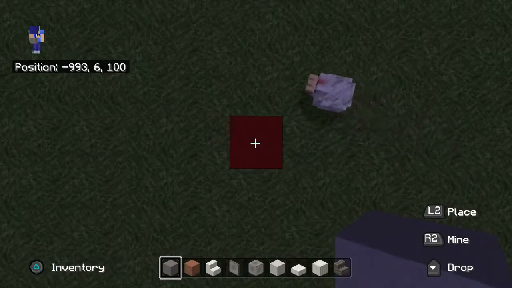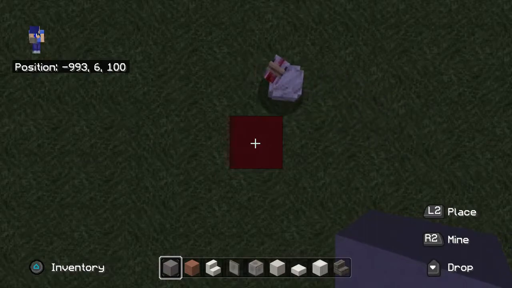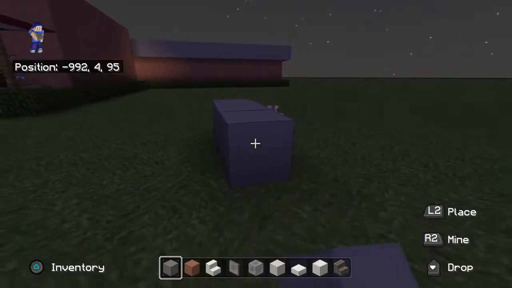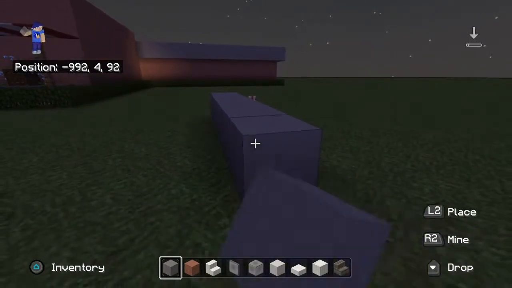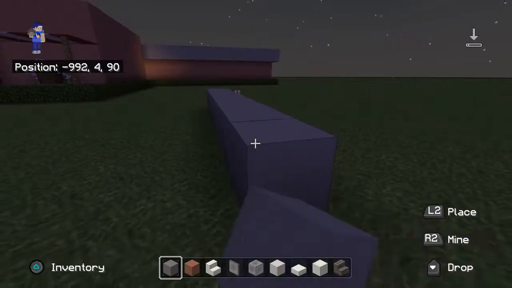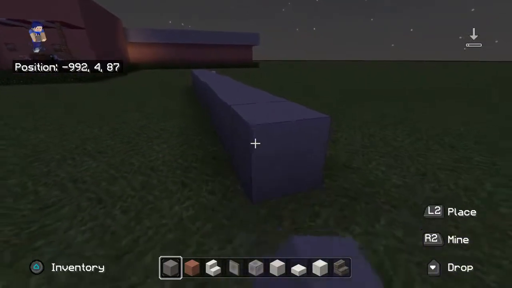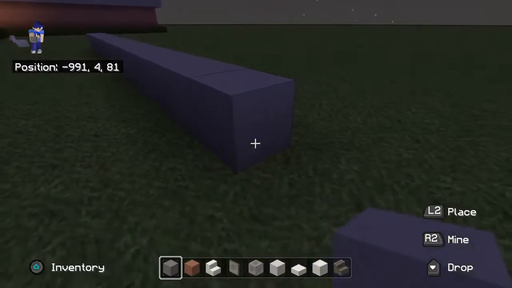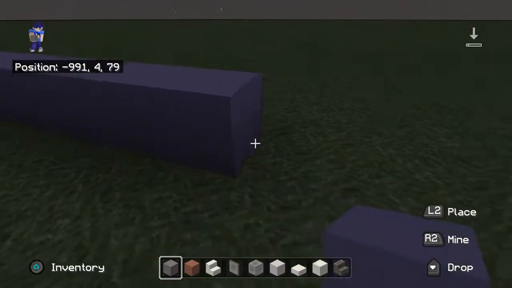Place a row of 22 light grey concrete going right. 1, 2, 3, up to 22.